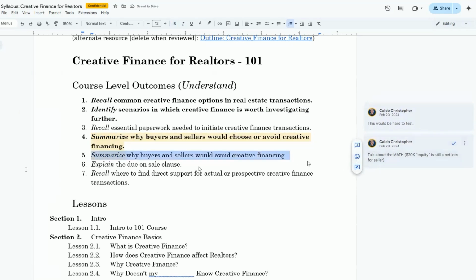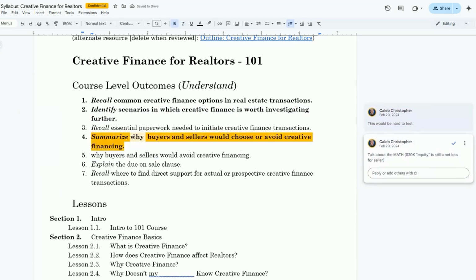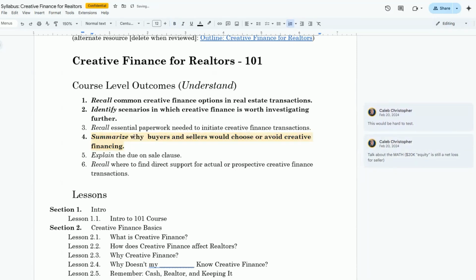Okay, summarize why buyers and sellers would choose or avoid. So really number 6 is my bonus one because I'm selling things. Recall that you can turn back to me. So it's really not a major course outcome, but I am listing it here. I would say 5 and 6 are more like module or section outcomes versus overall course. And I would say probably number 3 could be a module outcome as well.